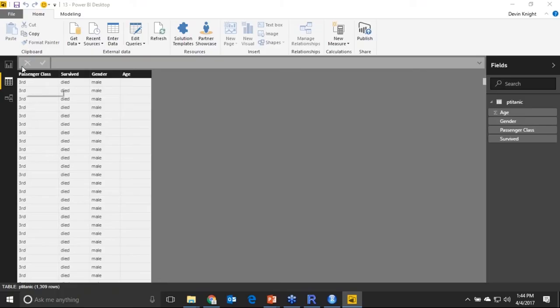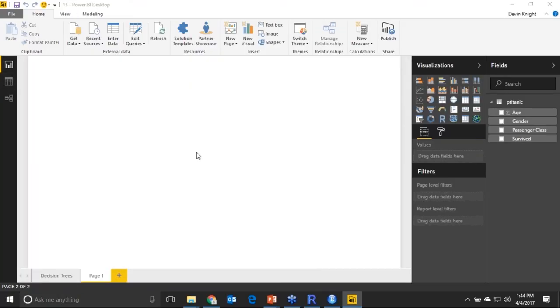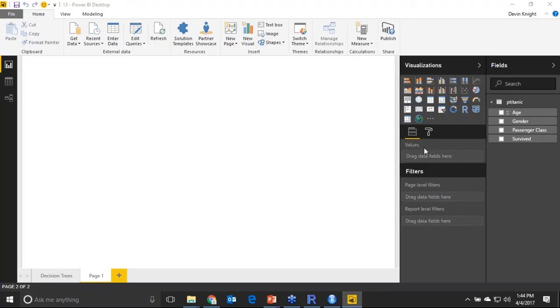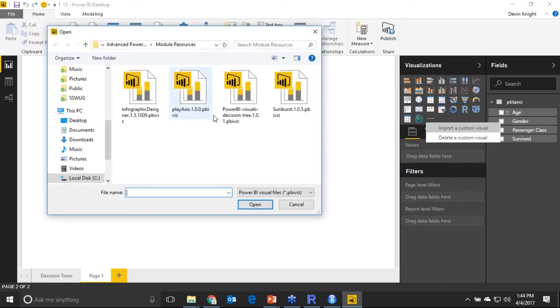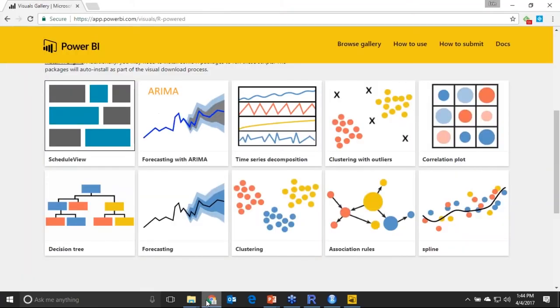And so what the R visual allows me to do is, if I were to import my R visual for decision tree, I can see what factors led to someone either surviving or not surviving the Titanic catastrophe. So if I went to import a custom visual here, I would select the R visual, and this R visual is a decision tree one that I'm using. This is the same one that you would find right here underneath the visuals gallery.